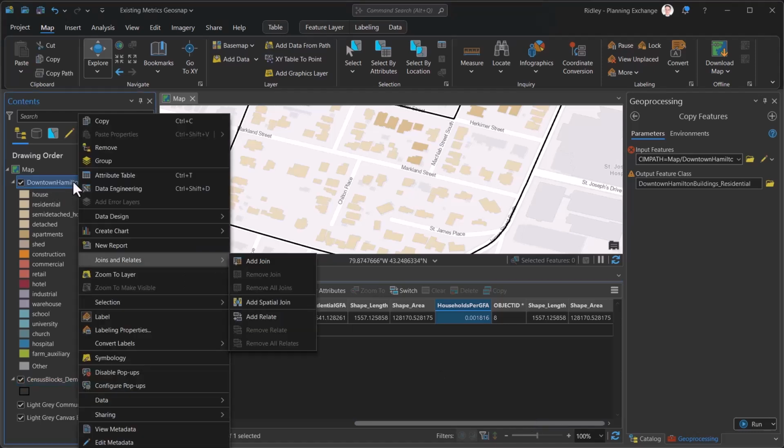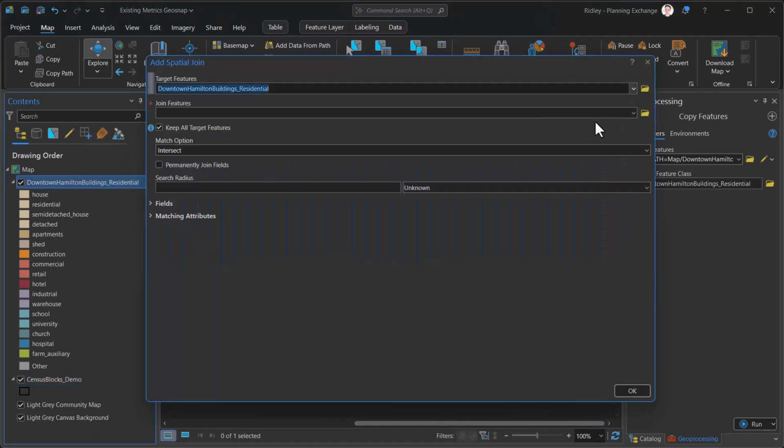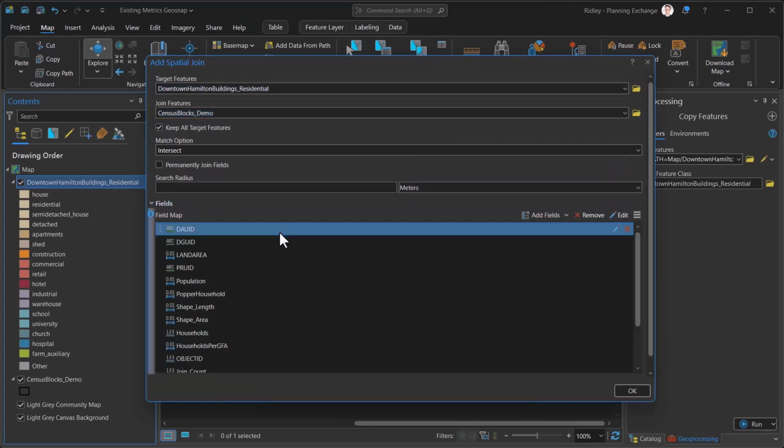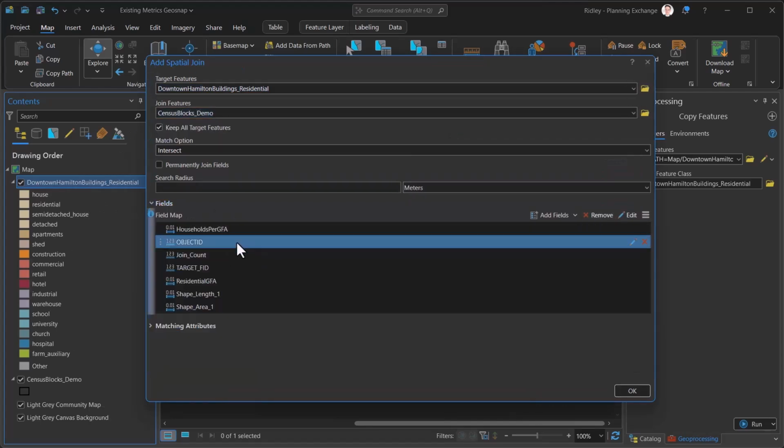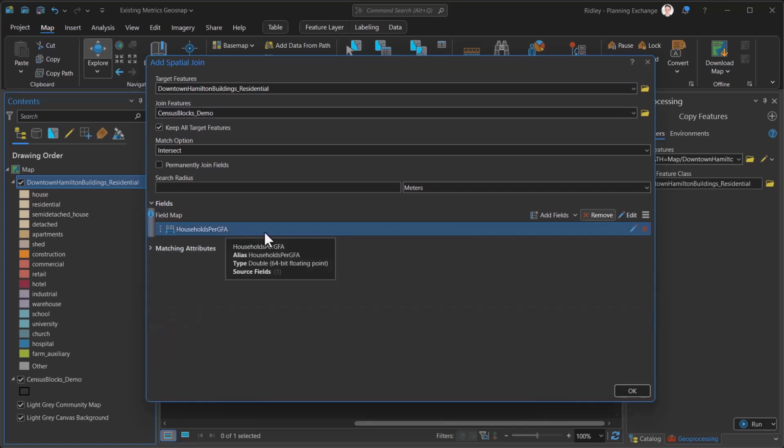Finally, we'll join this new data back to our buildings. First, we'll create a join in the reverse direction and bring in the households per GFA field from our census blocks to our buildings.